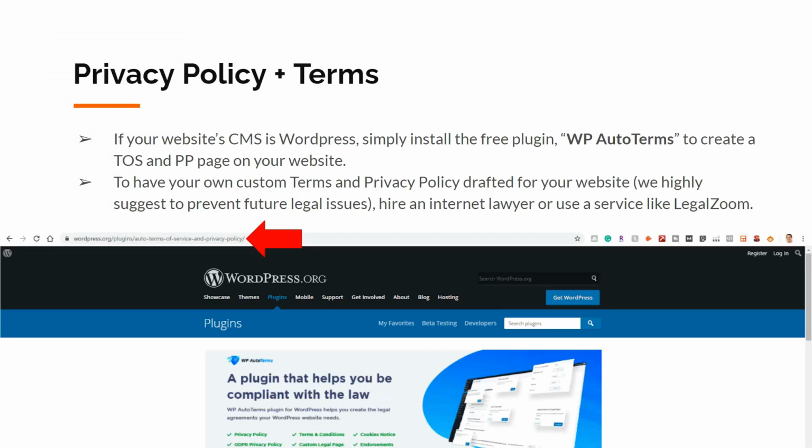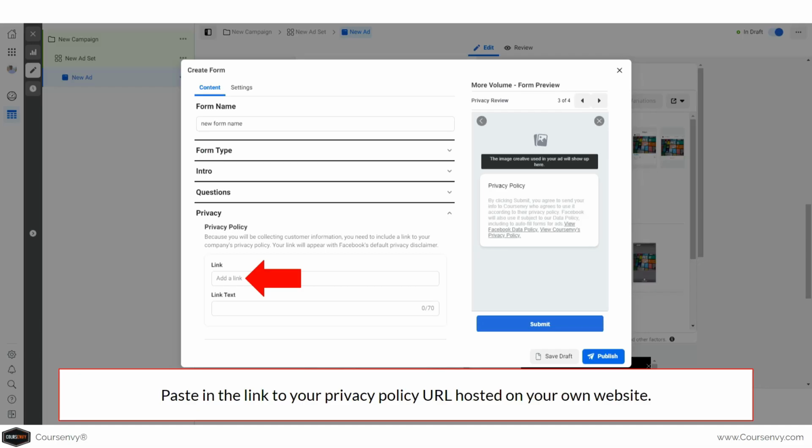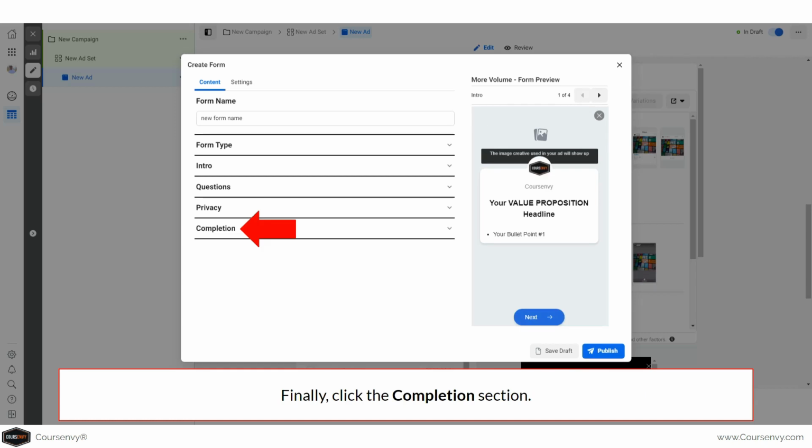If your website CMS is WordPress, simply install the free plugin WP Auto Terms to create a terms of service and a privacy policy page on your website. Now, to have your own custom terms and privacy policy pages drafted for your website, to prevent future legal issues, we highly suggest you hire an internet lawyer to draft these for you. Or you can use a service like LegalZoom. So paste in your privacy policy URL that is hosted on your own website, such as CourseEnvy.com/privacy.